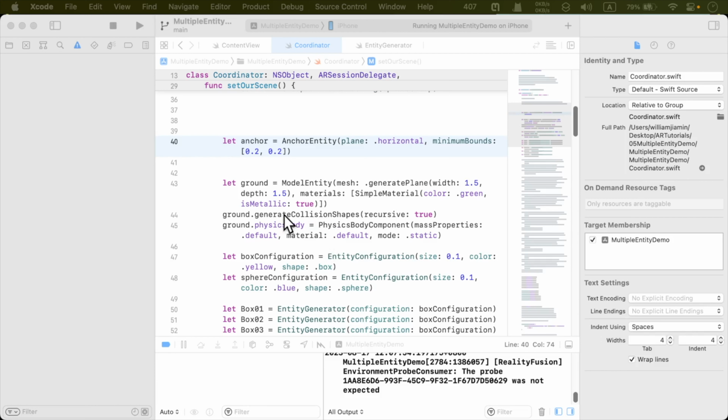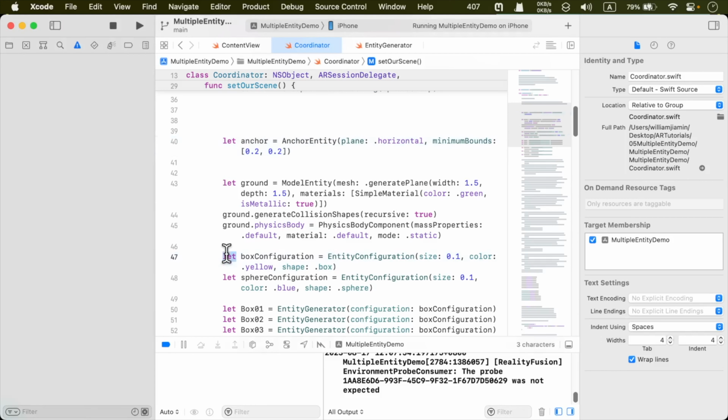Sorry guys, by the way, we need to add let before the box configuration as well as the sphere configuration. This is a silly mistake I made. Sorry about that. Once you do that, everything will be fine. Let's test it out.